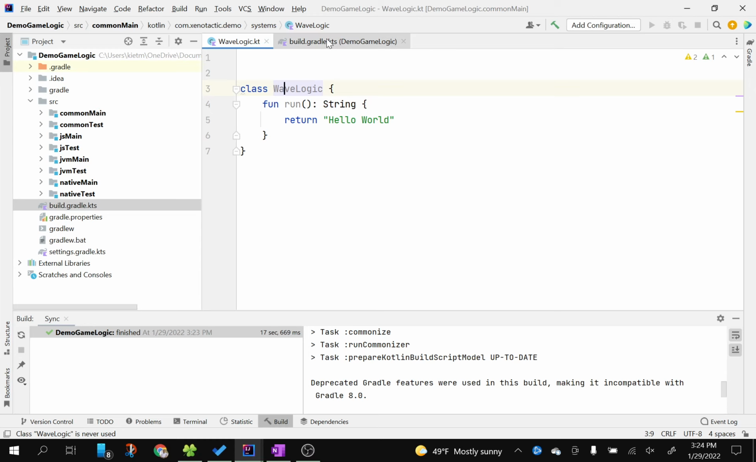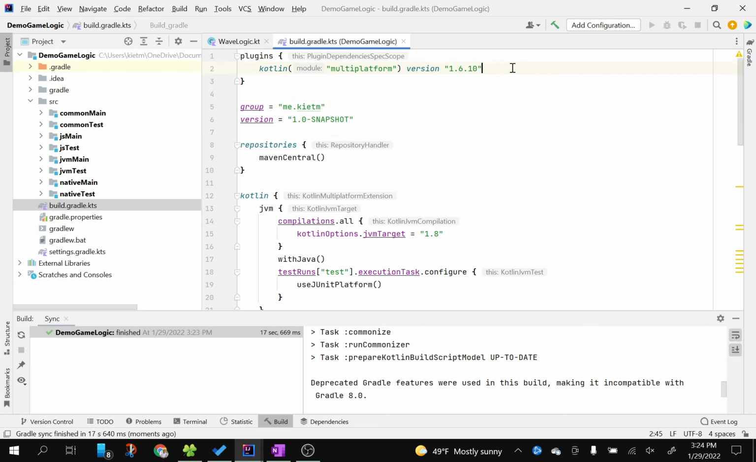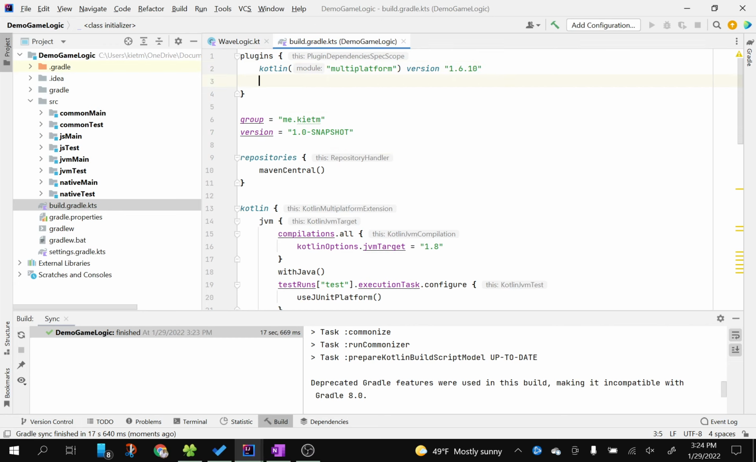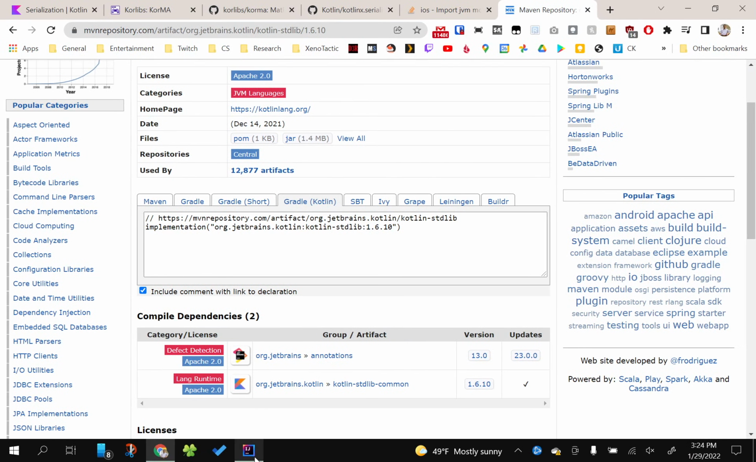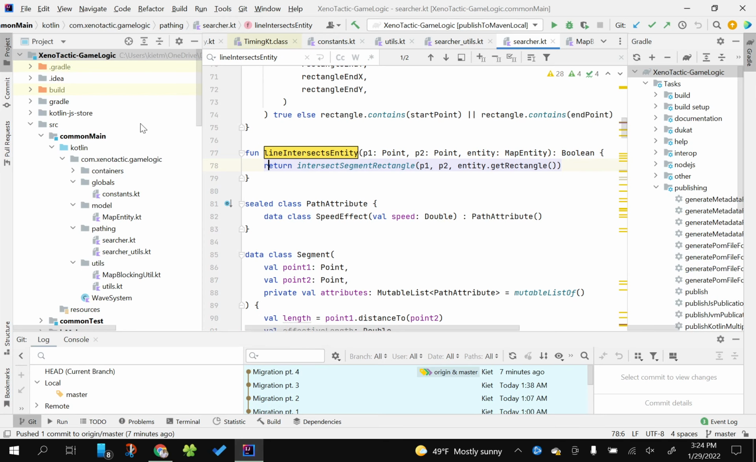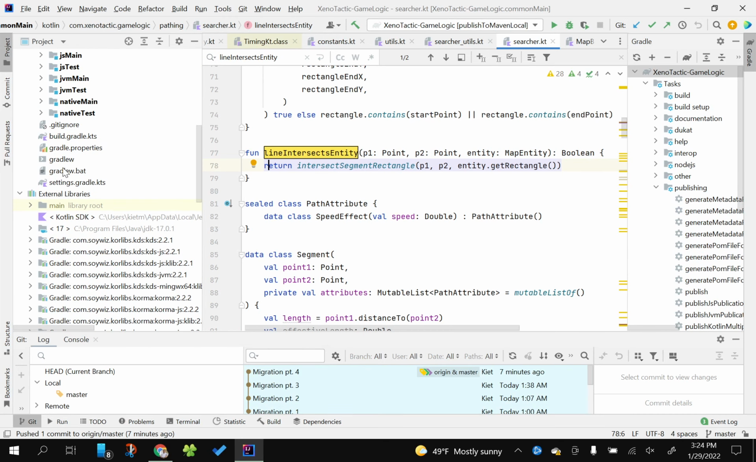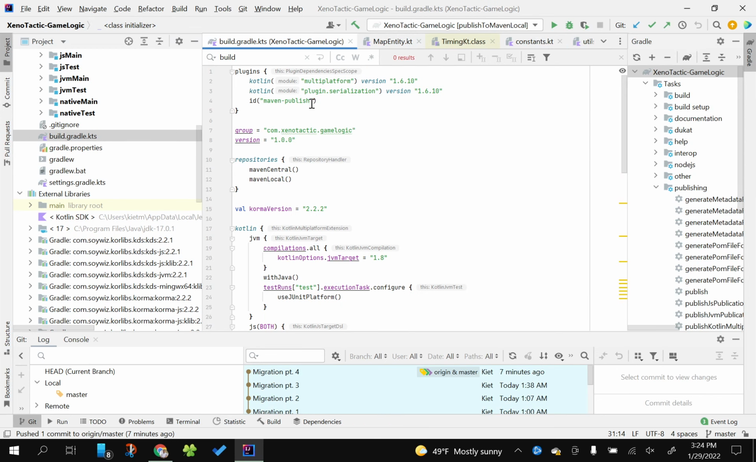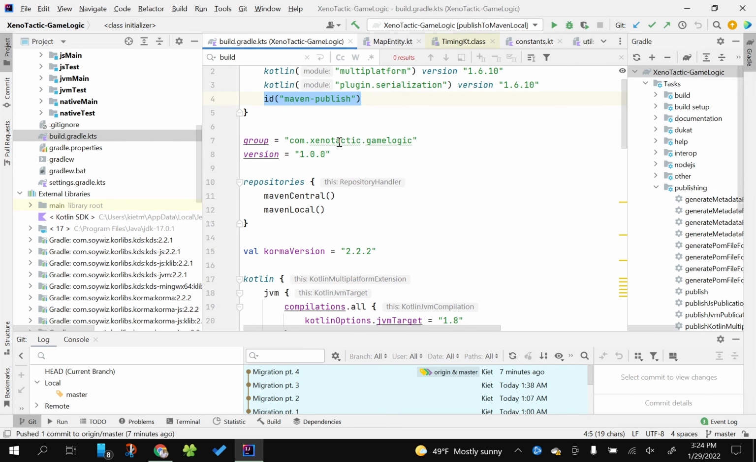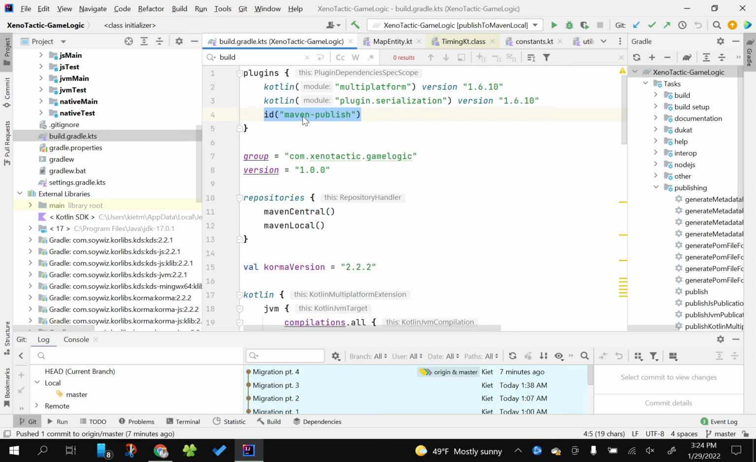So now all we have to do is publish it to this thing called mavenLocal. And I think in order to include mavenLocal, we have to specify something in the plugins. Let me just see real quick what I had to do. So here, maven publish. So we have to include this ID maven publish thing.